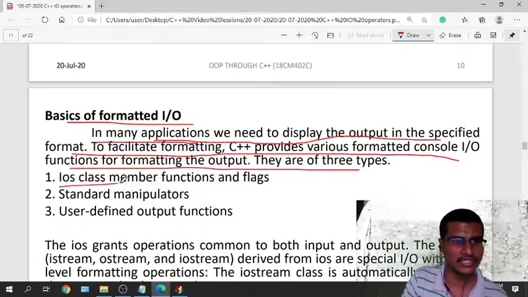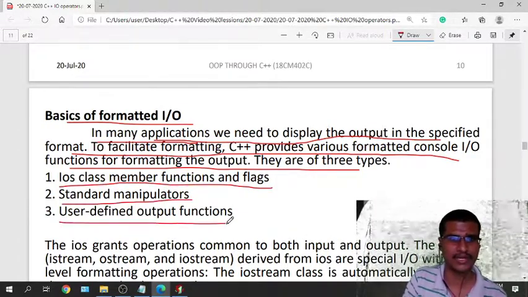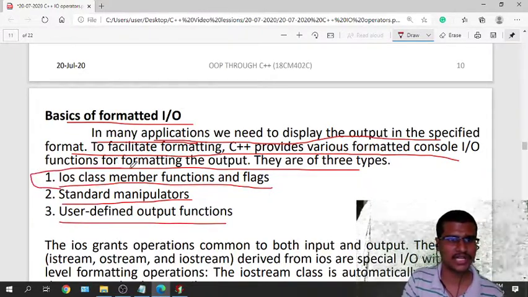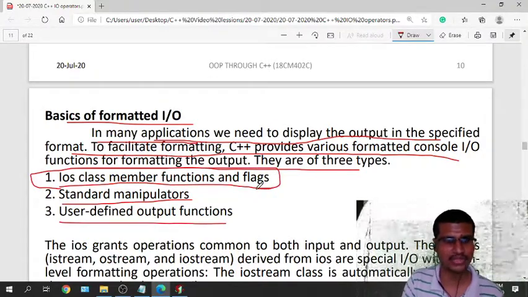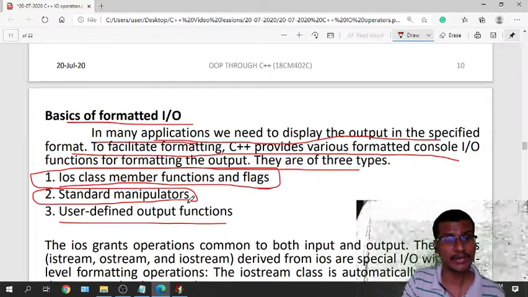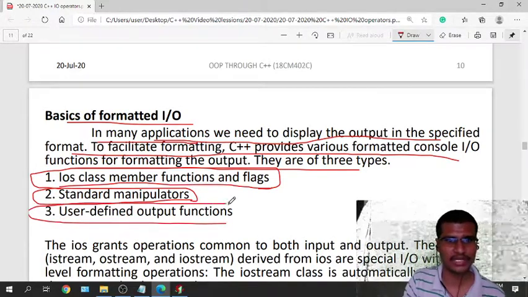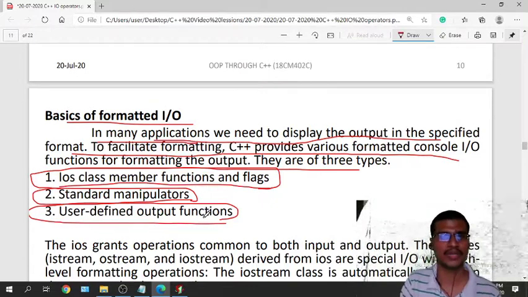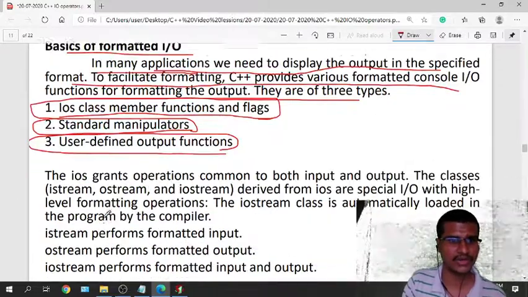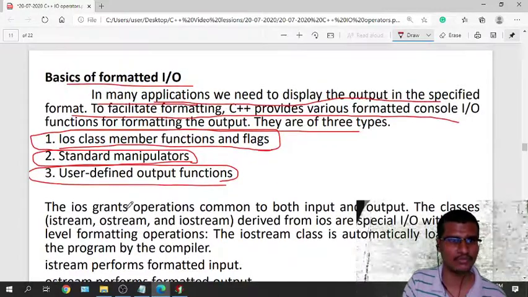That is the ios class member functions and flags, standard manipulators, and user defined manipulators. These are the three things. By using the ios class member functions and flags, we can do this formatting. Or we have standard manipulators in the iomanip.h header file, by using which I can also do formatting. And we have user defined manipulators also. User defined means the user can create his own manipulators. Based on that manipulator, the output can be displayed in a specific format. So these are the different formattings we can do.